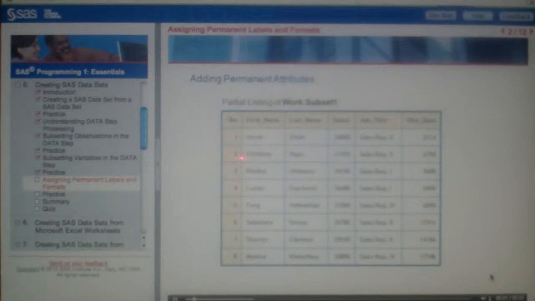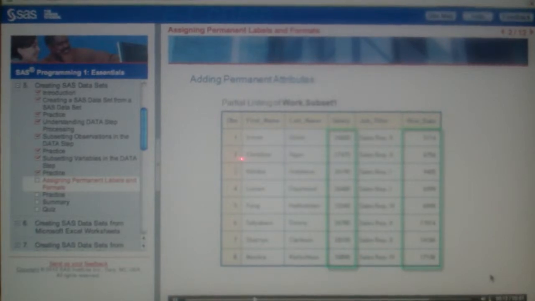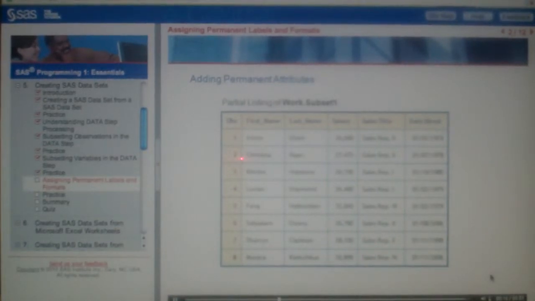Sometimes you might want to change the appearance of a variable in order to make your reports more readable. You might want to use a more descriptive variable name than what is stored in the SAS dataset, or you might want to format the value of a variable differently. You can use labels and formats to make these types of changes. A label changes the appearance of the variable name, and a format changes the appearance of the variable value.